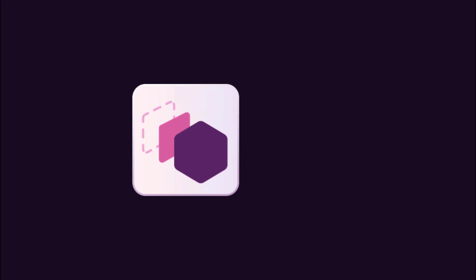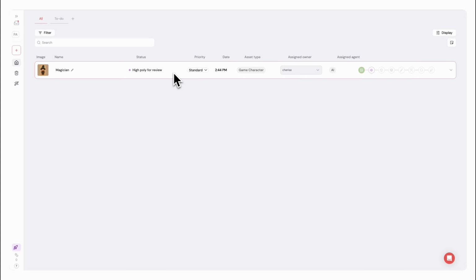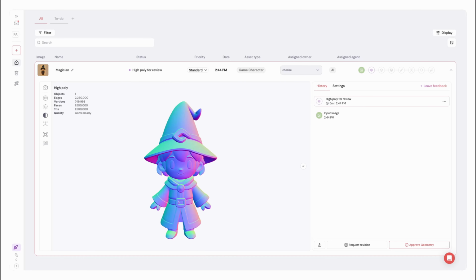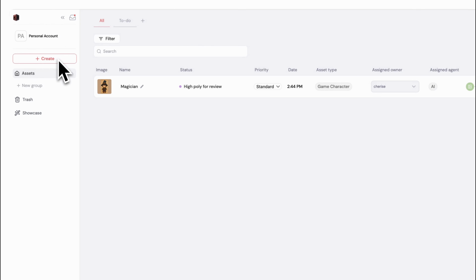Welcome to Trace, Kaedim's platform for generating, managing, and tracking 3D assets. When you log in, you'll be dropped in the Assets page. This is where all your 3D assets will live. It's looking a bit sparse, so let's make a new asset.